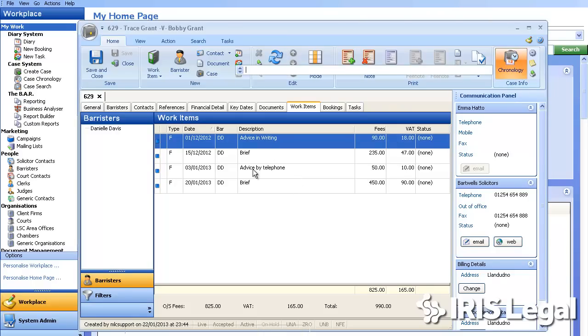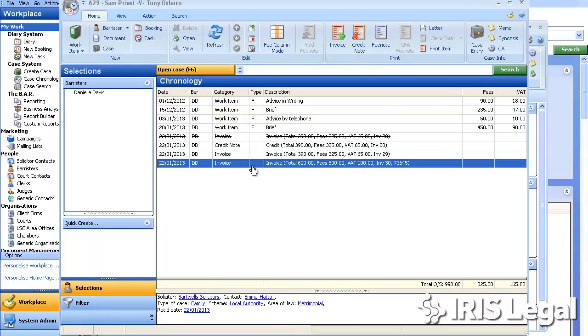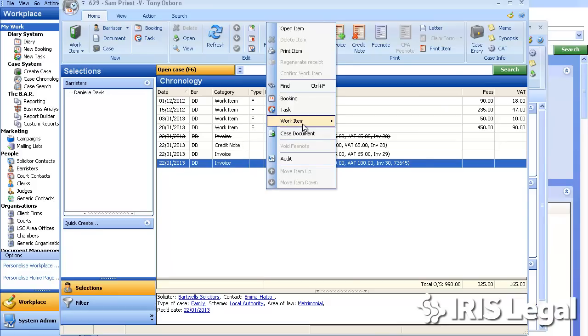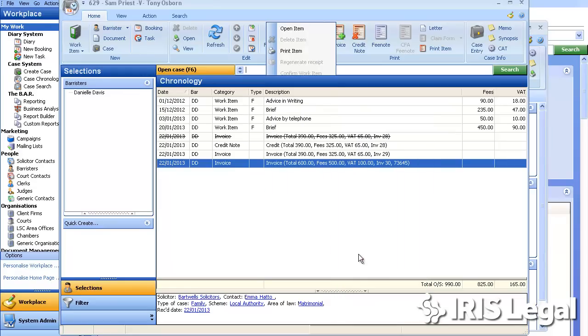If I go to the chronology screen, you can clearly see where invoices have been produced, and you can see what the invoice numbers were, and if a purchase order number had been entered, you could also see what that was. If a credit note has been produced, as in my example, you will see that the corresponding invoice is then struck out.